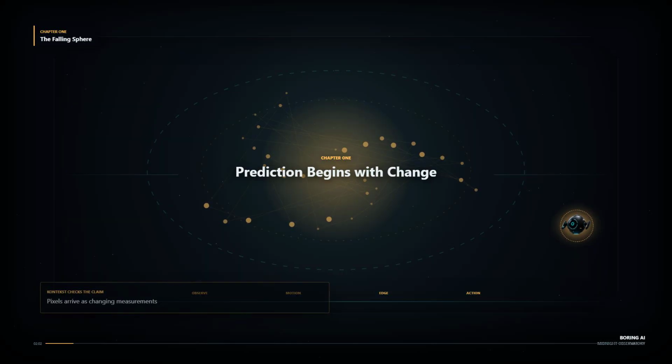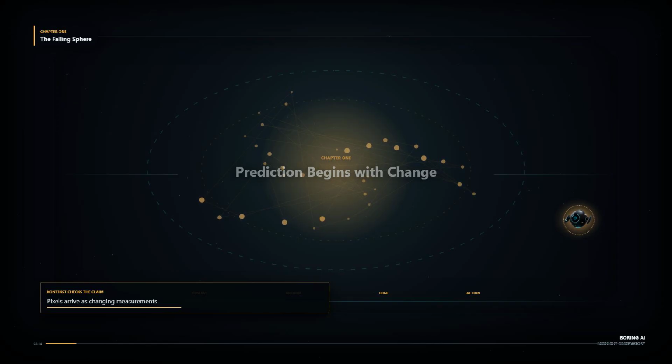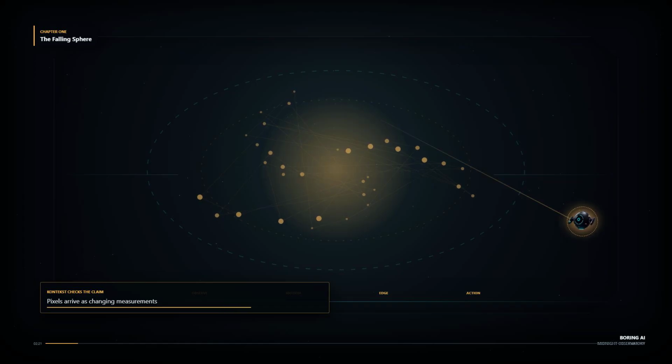Begin with the room as it really is. There is a table, a sphere, a camera, a mechanical hand, a floor, and gravity. Light from the observatory window falls across the metal surface. The sphere reflects the window, the ceiling, and a small cyan point from context hovering nearby.